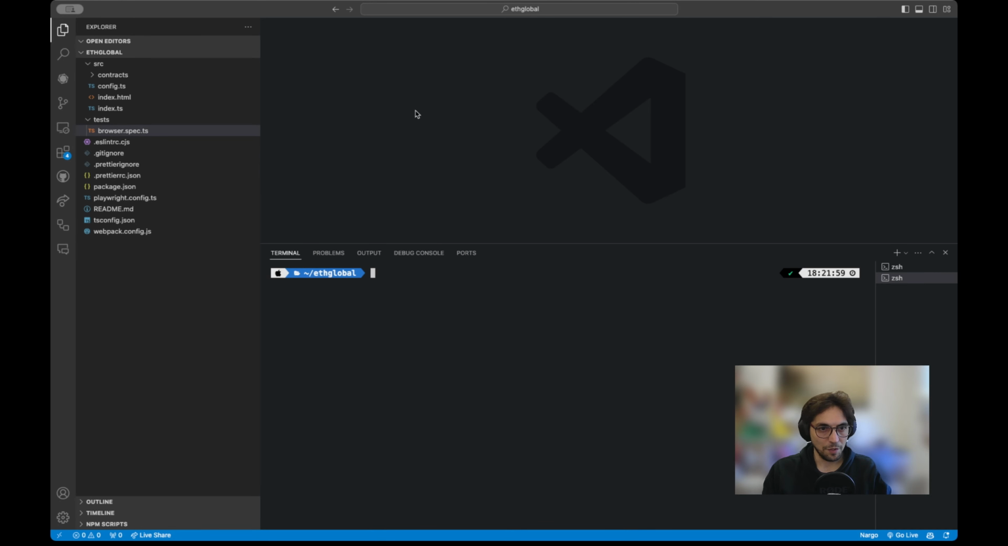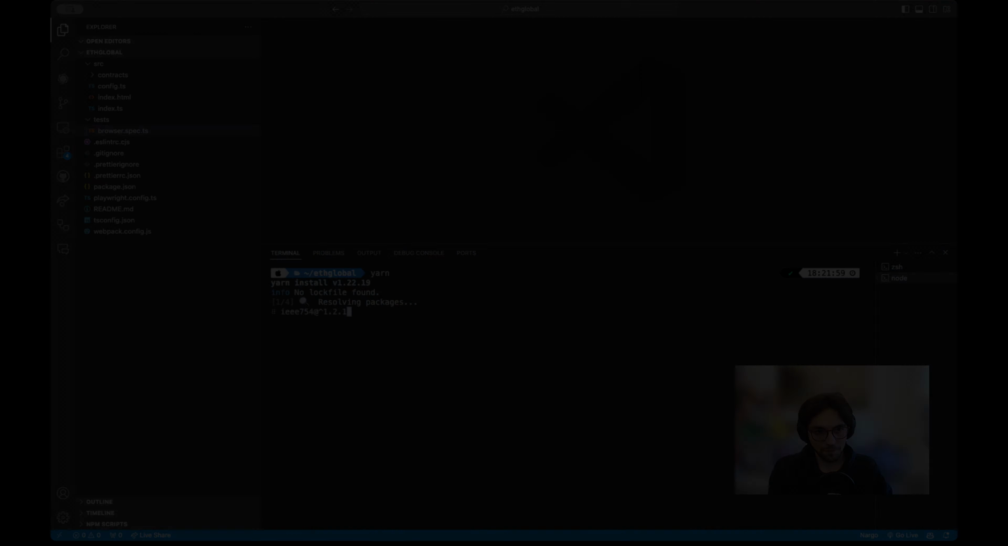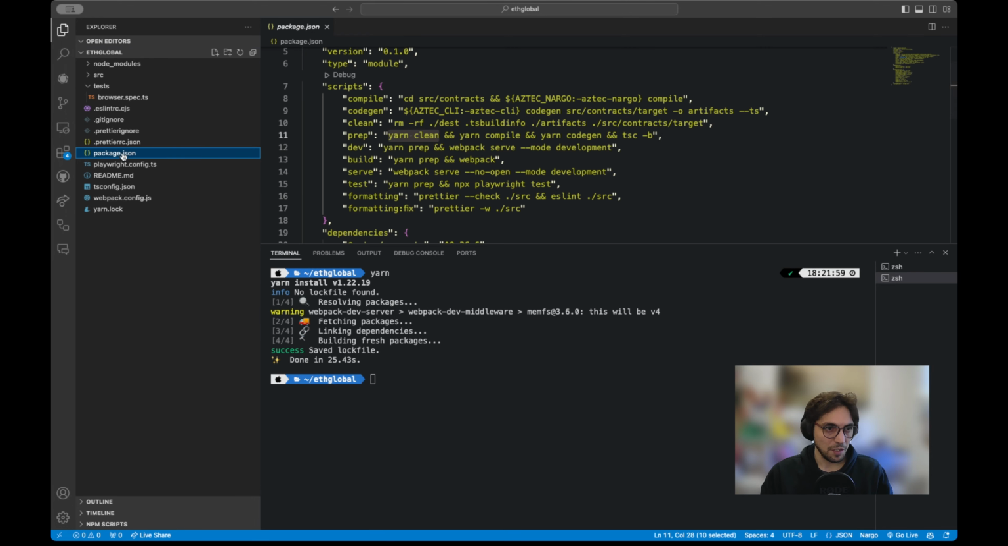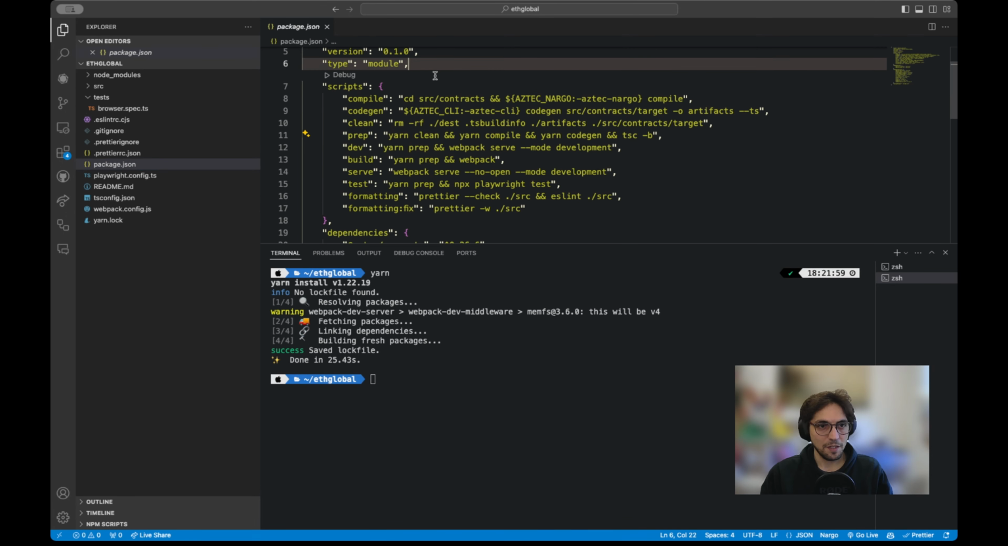So I'm gonna open a new terminal. I'm gonna install my dependencies with Yarn. This can take a little bit as well. Let's wait. So now I have my dependencies installed, so I can just open package.json to see what scripts I have. The most relevant here, I guess, is the run dev, which in turn runs prep.